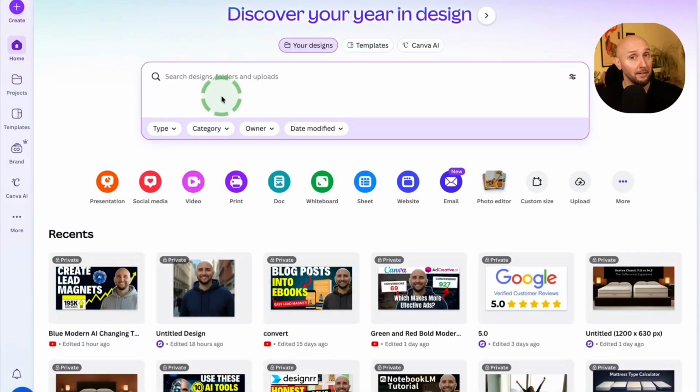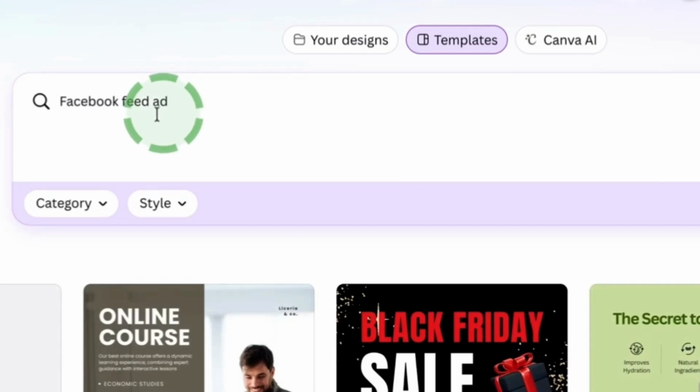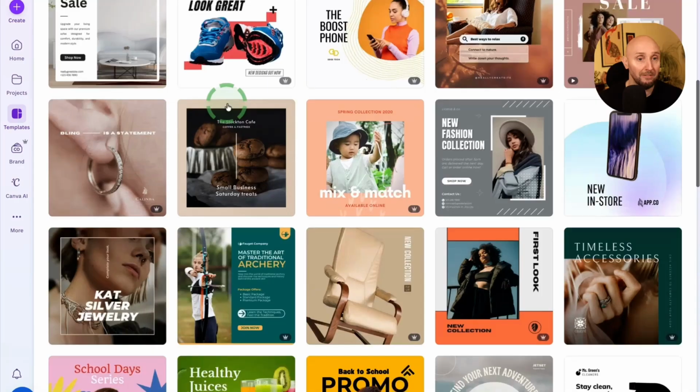Now with Canva, on the other hand, to create a Facebook feed ad, the process is going to be mostly manual, but you do have full control. So on your homepage, come to templates and you search for the ad type you're looking for. So in our case, Facebook feed ad, and Canva is going to come up with lots of Facebook feed style ads already designed for you.